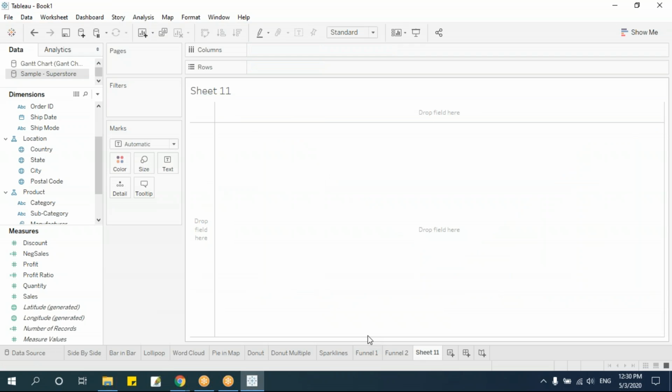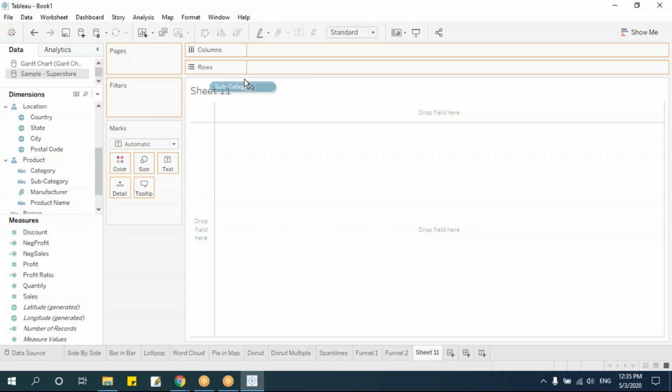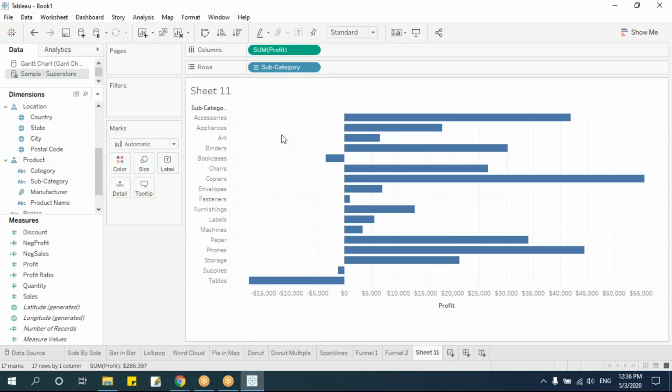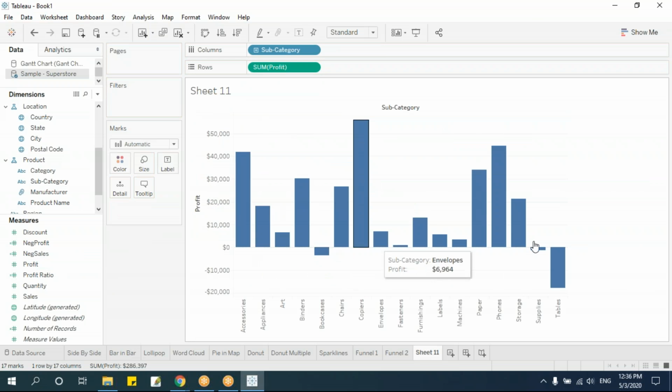Next, we'll see how we can create this waterfall chart. This waterfall chart is to show how the flow happens from one category to another category or from one month to another month. So what I did, just take the subcategory and I'll put it here. And then I took this profit and I'll put it here. Let's say I'll put W. I'll have this column chart.